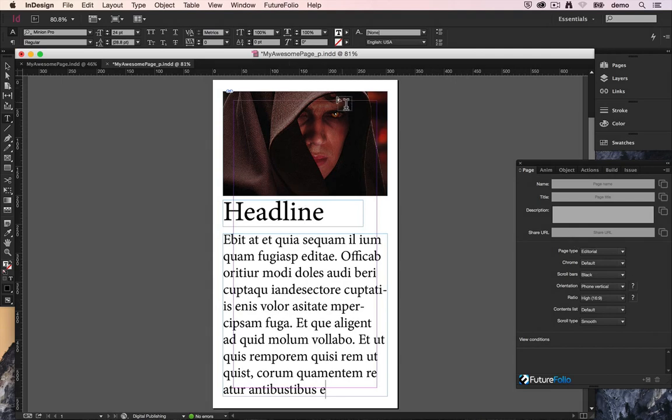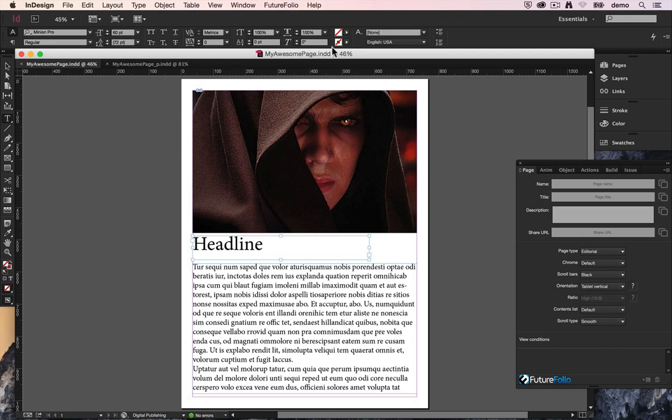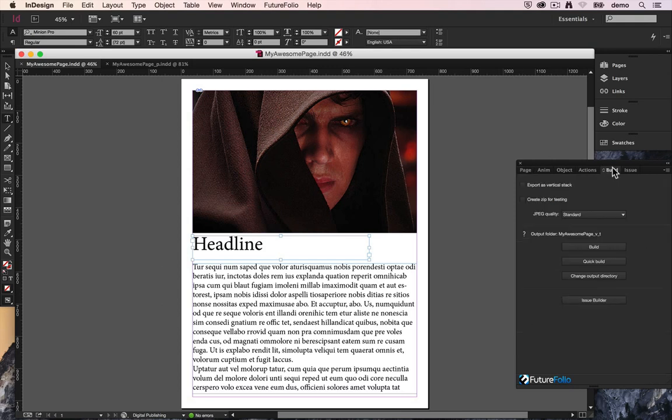So we've got My Awesome Page phone and My Awesome Page, which if we wanted to, we could call _t just to make it clear that it's tablet, but we don't have to because we've marked it as tablet vertical here. So let's build those pages.